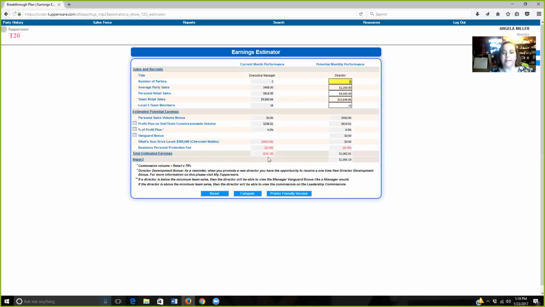All right, so you can see if I adjust my personal retail sales, all of a sudden I get a bonus check of over $1,000 in sales, or not sales, $1,000 in commission. So that's cash in my pocket.